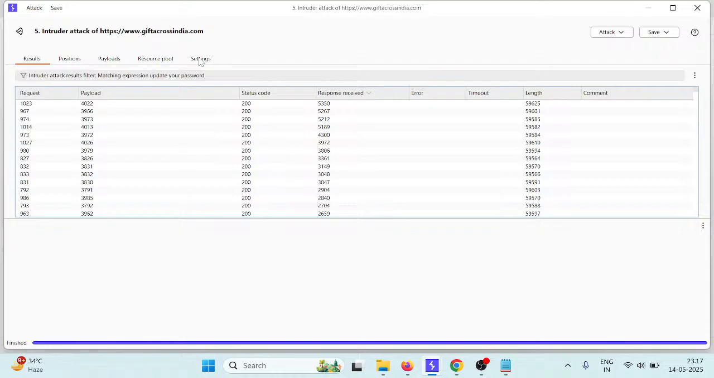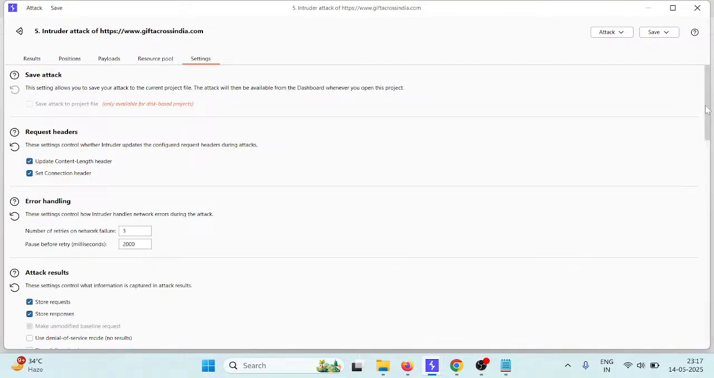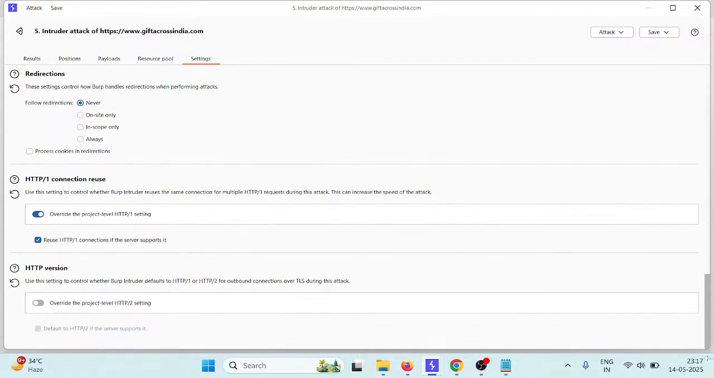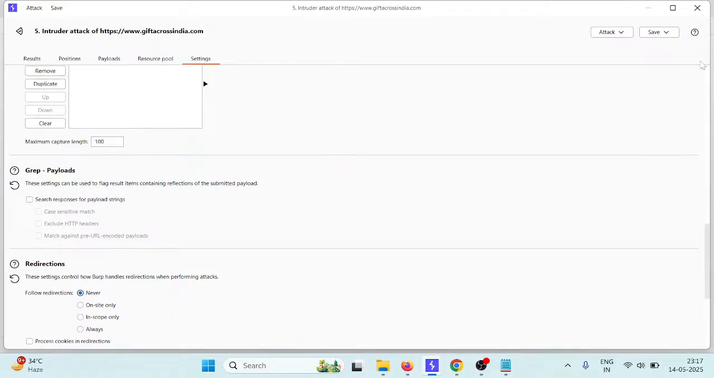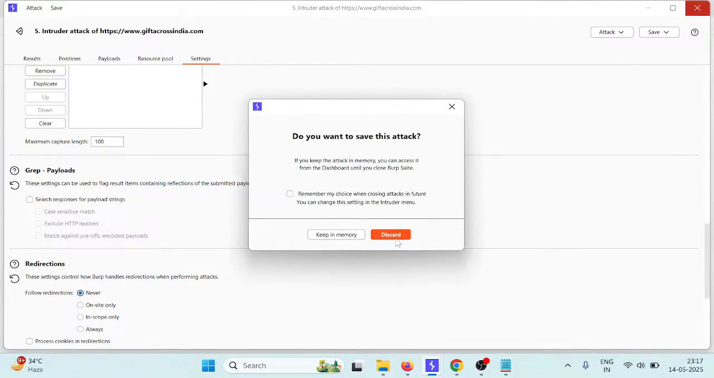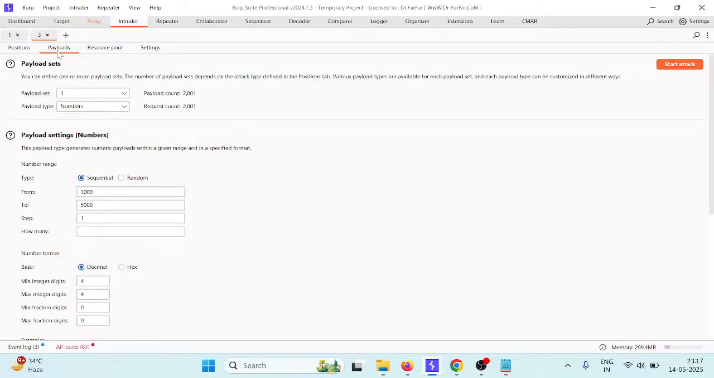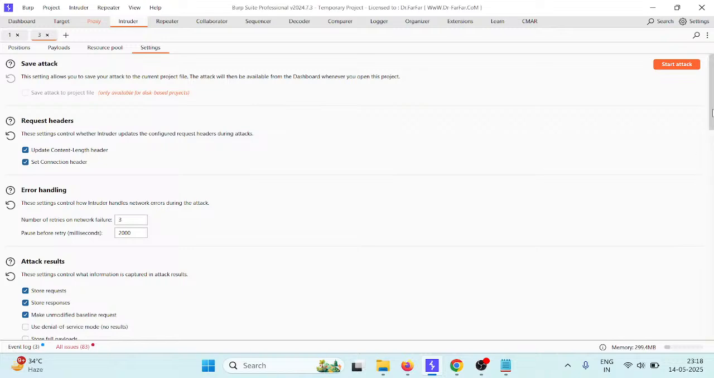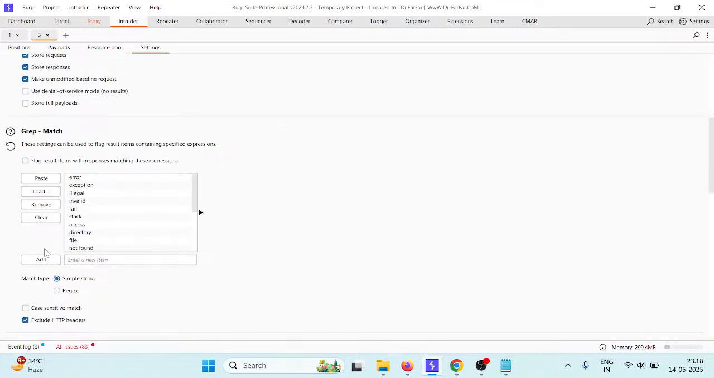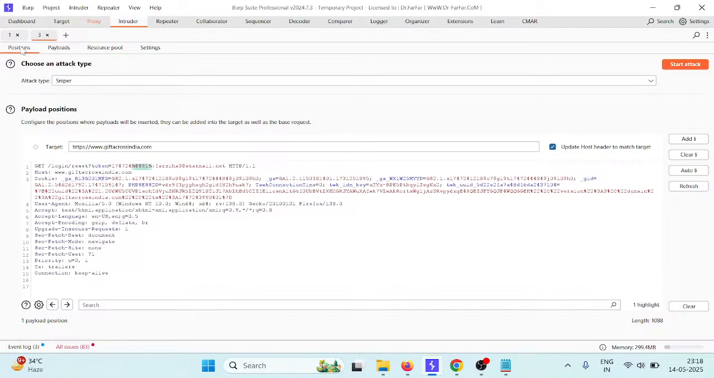Okay, let's see. We might have to do it once again. Let's close this one. Discard. We will come to the worksheet again. Payloads will be the same, 3000 to 5000. In the settings, first of all, clear this. Then we are going to search which of these requests has update your password. So we will click on this and then start the attack.